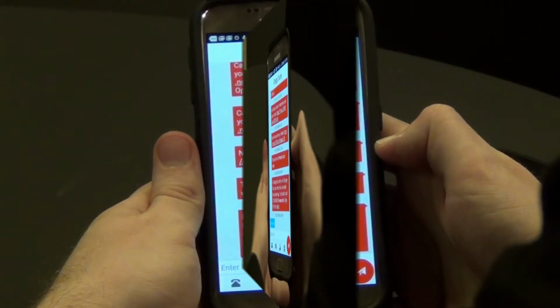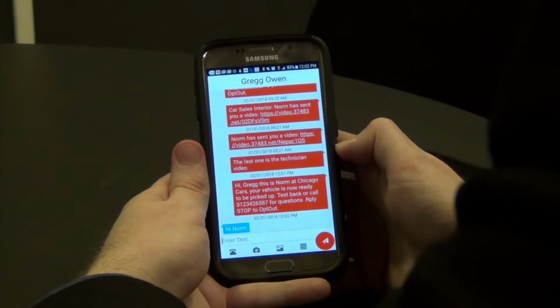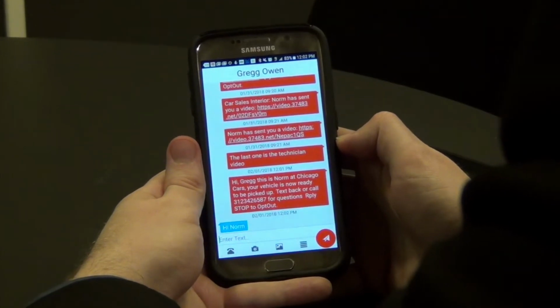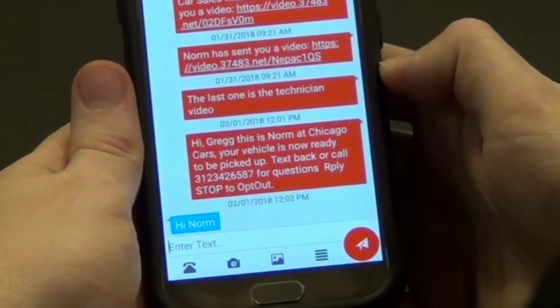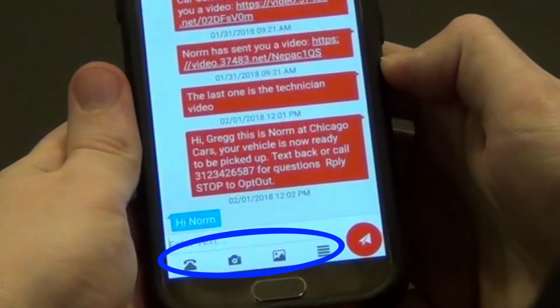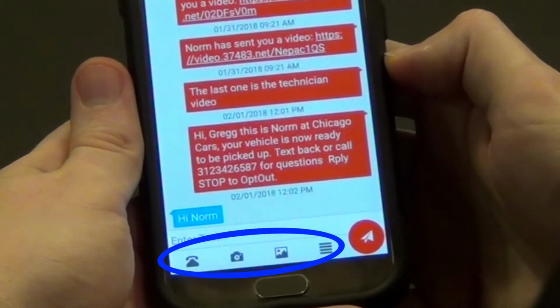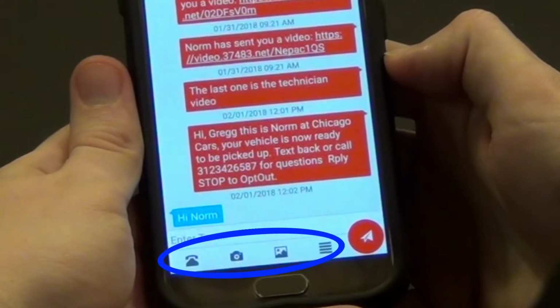If somebody does reply, let's see what happens now. Here we go. So I see Greg got my message and you just sent me one back. I noticed, Norm, that at the bottom of that screen I see some different icons. I see like a telephone. I see the 4 lines on the far right, but I see a camera and then I see that landscape thing. What is the camera for?